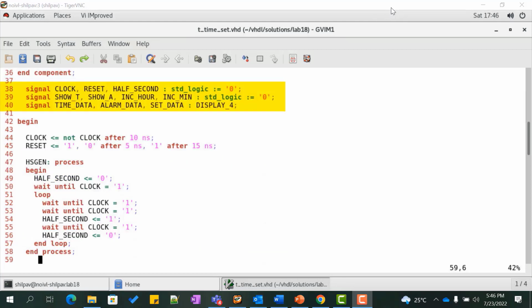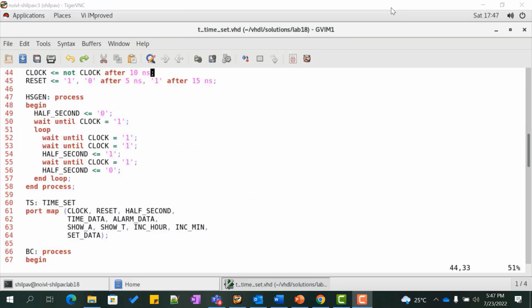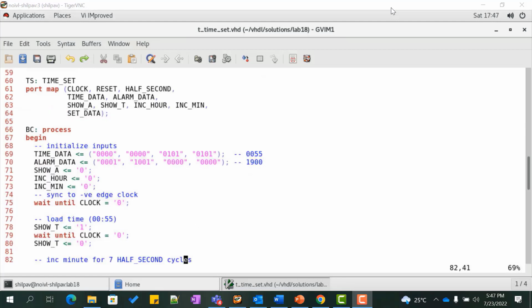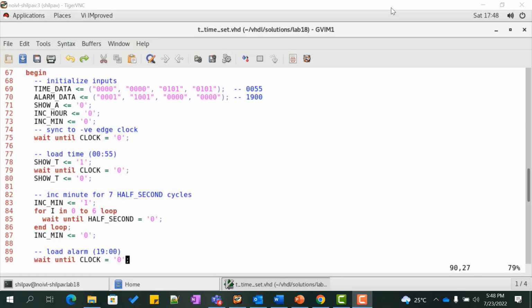Declare the local signals, generate the clock and apply the reset. In the process HSGen, generate the half-second pulses. The pulse is synchronized to every third clock period with multiple wait statements in a loop. Instantiate the time set component, initialize the inputs and synchronize it to the negative edge of the clock.